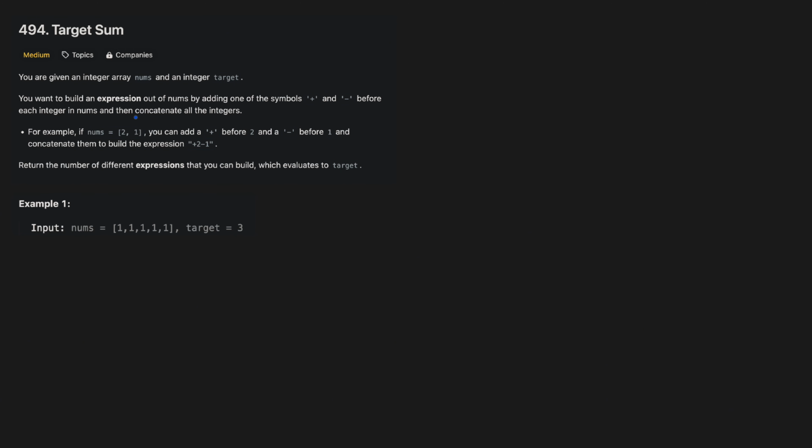Then in example 1, for the given nums array and target equal to 3, the output is 5 because there are 5 ways to assign the symbol to make the sum of numbers equal to target. One way can be that we put minus in front of the first one and then all pluses. So the first one and second one will cancel out and the sum of remaining ones will be equal to target 3.